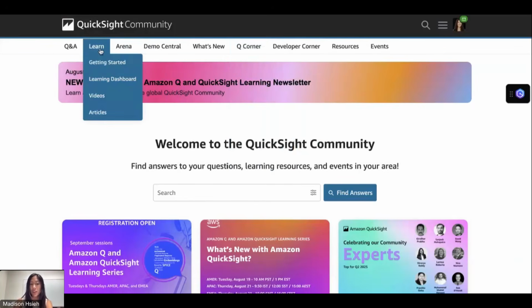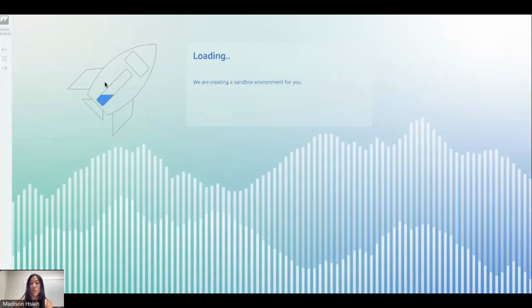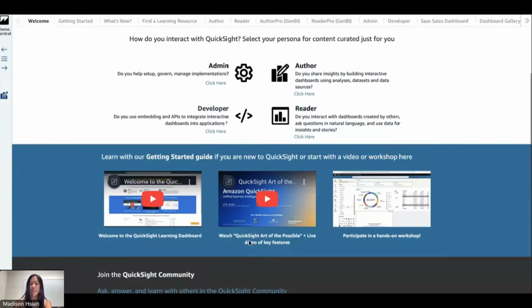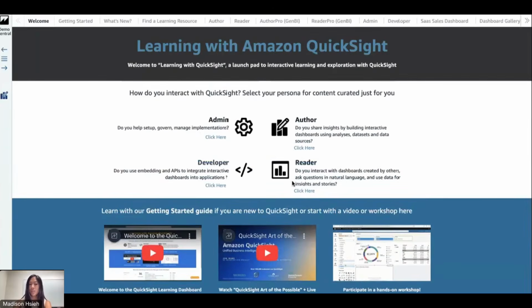So in Learn, I want to start with the learning dashboard. And this is for anyone who wants to see what an environment of QuickSight looks like. The purpose of this is to show you how to use QuickSight while being inside of a QuickSight environment. So what that looks like is this here. It looks like a QuickSight page, and everything that you need to learn for any of the types of roles that you have within your environment can be navigated through this top nav here.